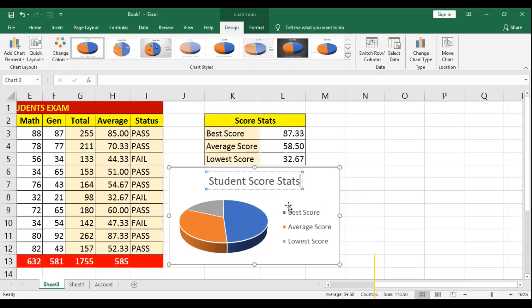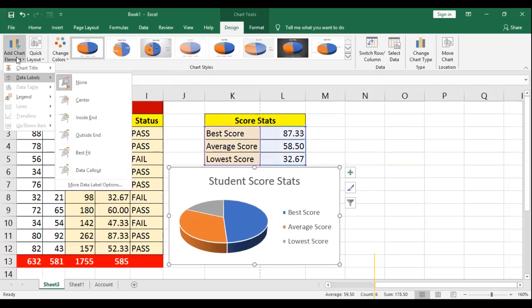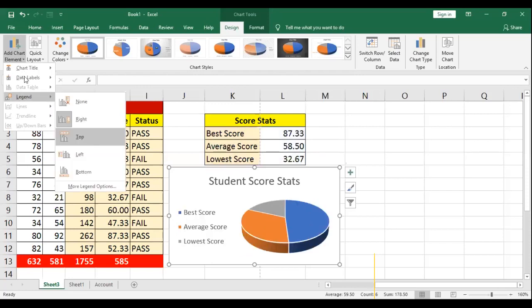Now I need the score to come out. I need to display the data label. Displaying the data label simply requires you to click within your chart, come to your elements, come to data label, and then choose how you want the data label to be. You can move across it to see the different data label options. I repeat, come under your design, add chart elements. If you are using a lower version, you should see something like a chart element there. Then come to data label and choose the option that you actually want.